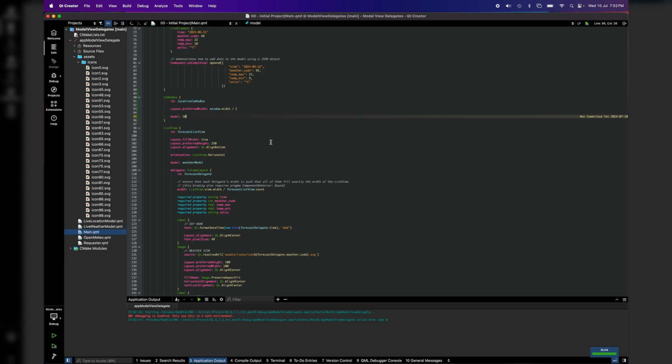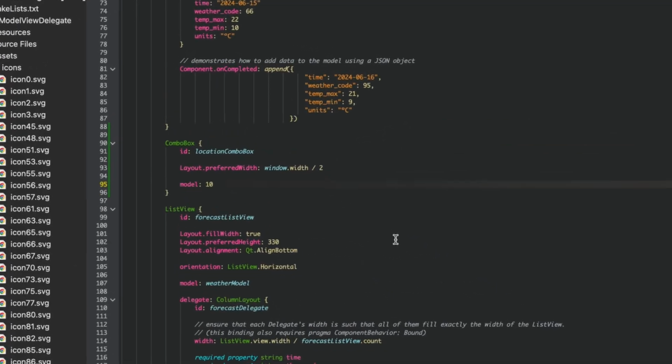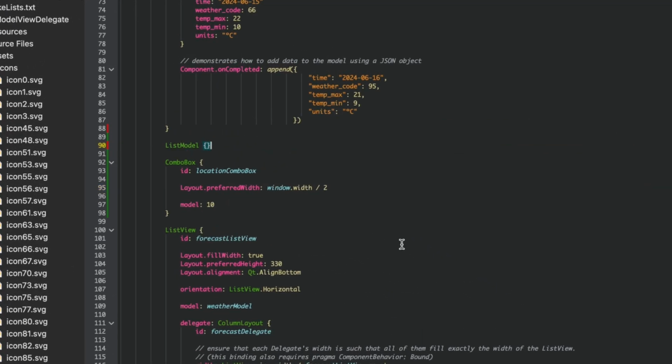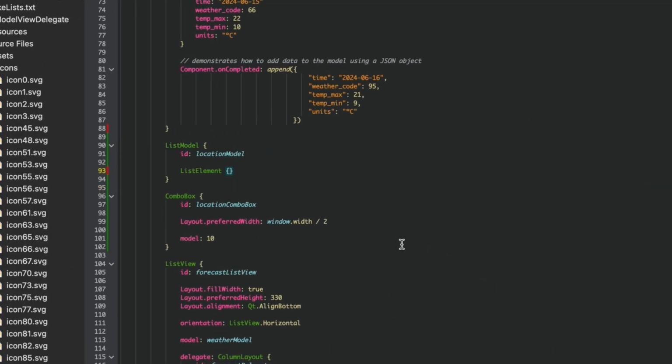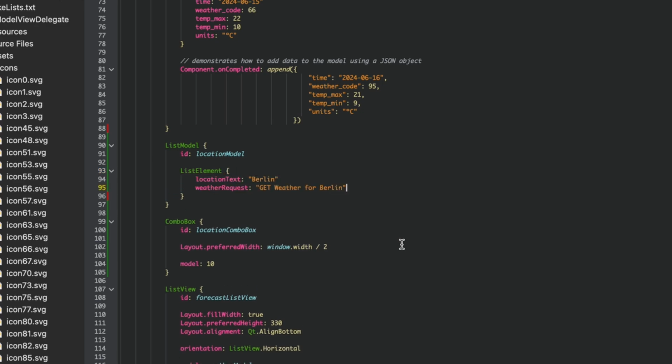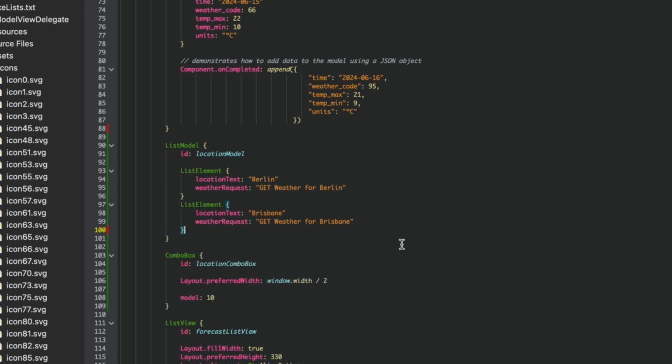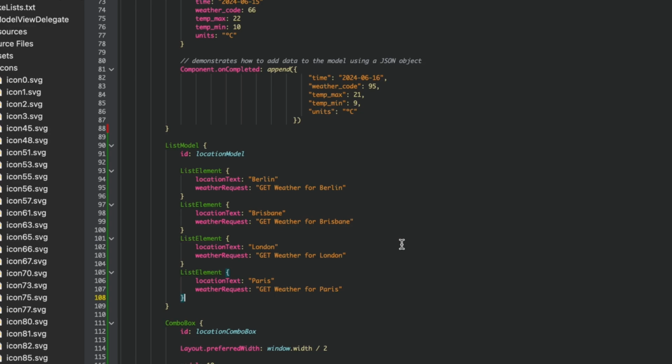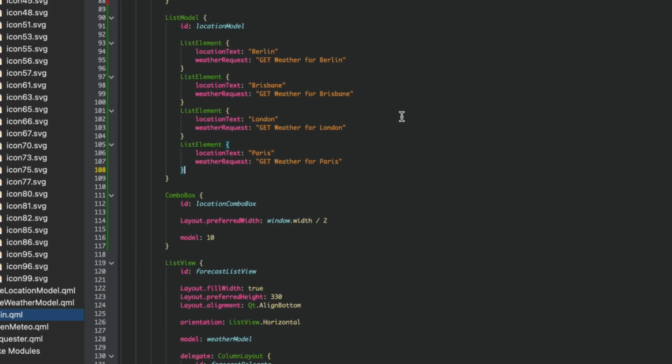Now let's create our location model with some sample data, following the same steps we used for the weather model. Next to the combo box, we can add a ListModel with the ID locationModel. We will add some list elements to the model containing a location and request. Then, let's bind this location model to the combo box instead of the number 10.